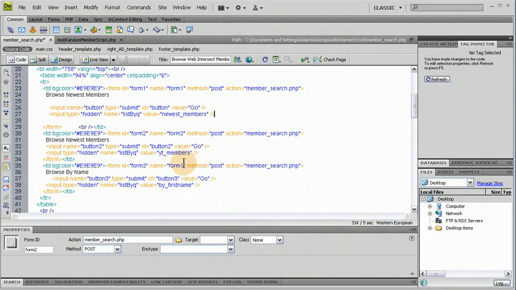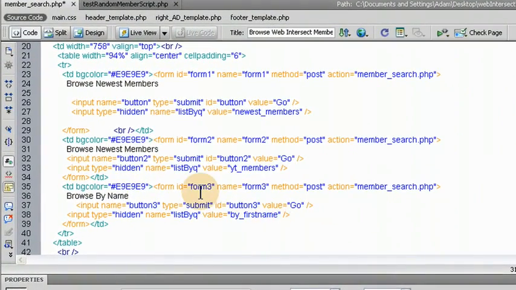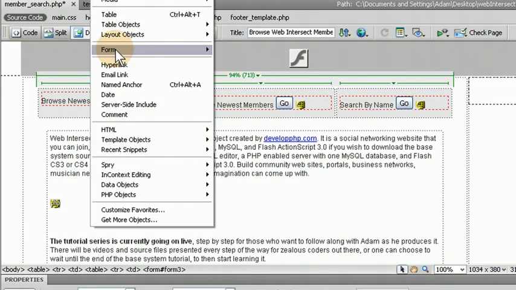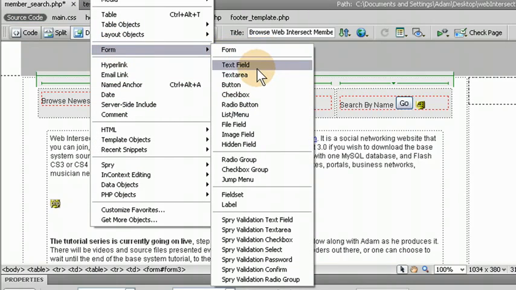Okay, let's take a look at this here. Make sure we have everything right. This needs to be form 3. And that all looks good. So let's go into the design view and make sure we put in this field for searching. Let's say search by name. And go to form, insert, form, text field.